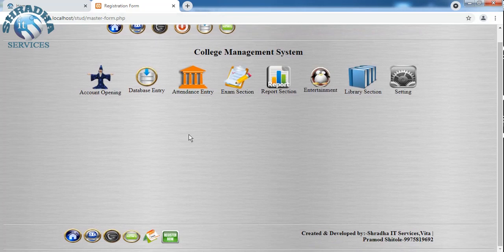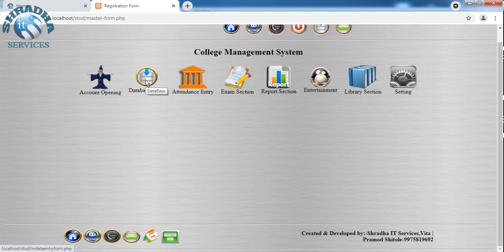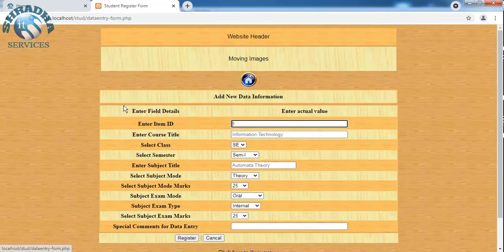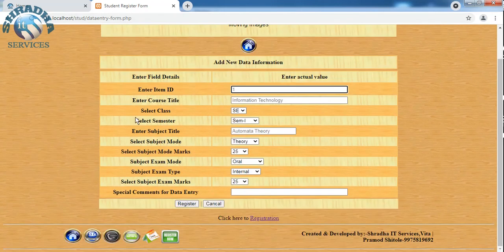Suppose you have to make an account opening or a database entry, then simply design this form. This is our master table, master form. If you have to make a new database entry, then you have to design a data entry form. See this, here we are taking a text box and some labels, with the help of a table, and we give some color to that table. In the same manner you can also implement these forms.